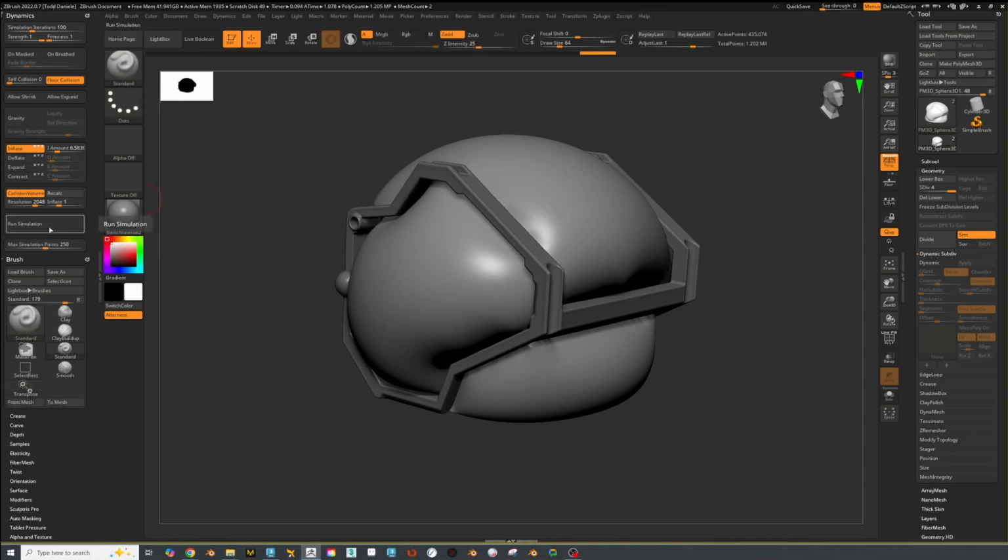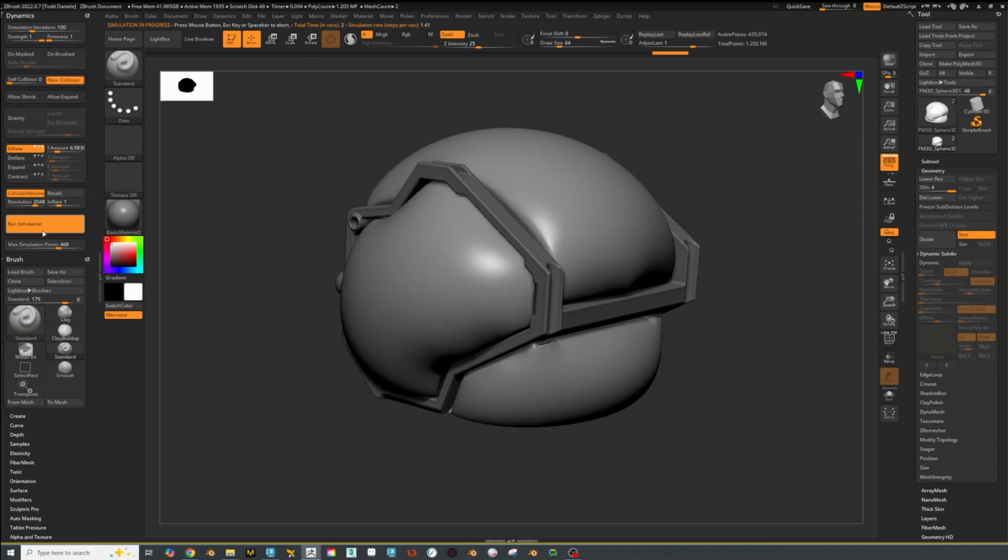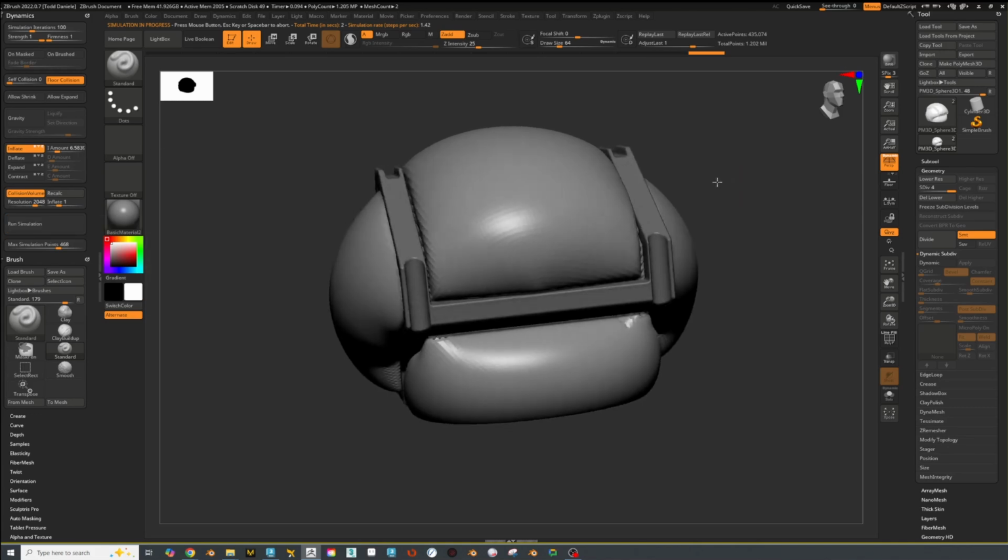And then we're going to just say run simulation again, and be prepared to either hold down the escape key or click run simulation to stop it, because you don't want to do one big chunk of inflation. So you can see I'm getting a message: simulation skipped, mesh density is higher than specified max simulation points. And what that means is this value right here is at 250, but our poly count is at 435. So if I come up here to like 500 or so and run and hit escape, there we go.